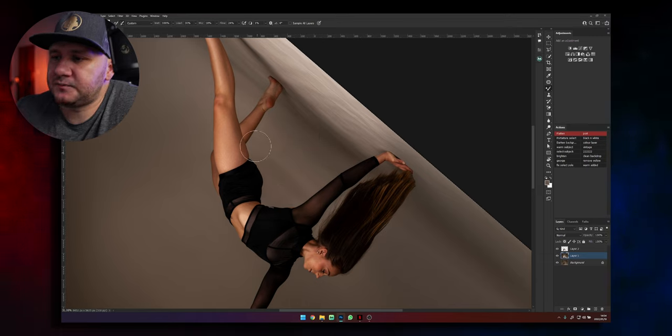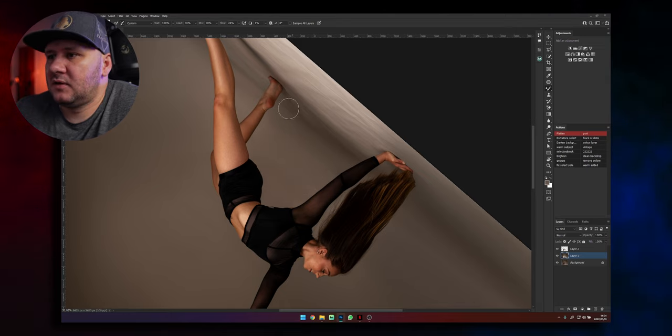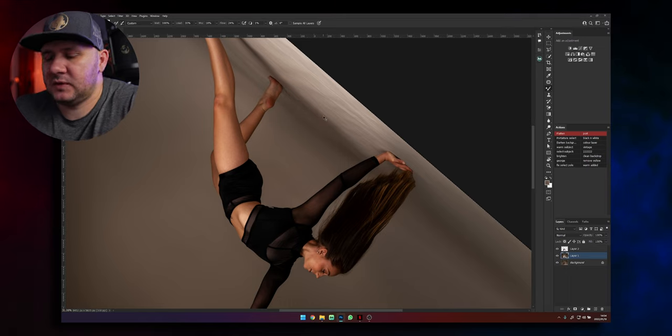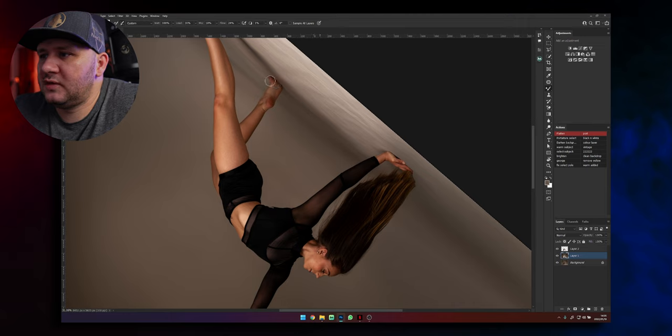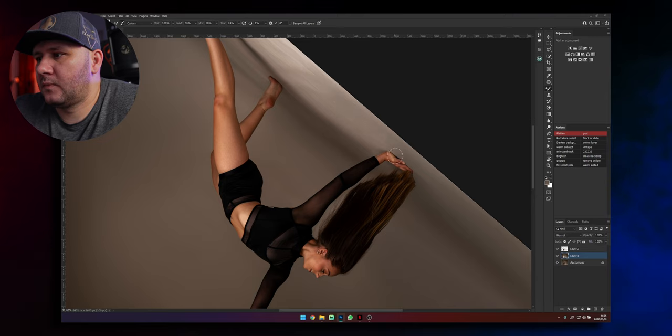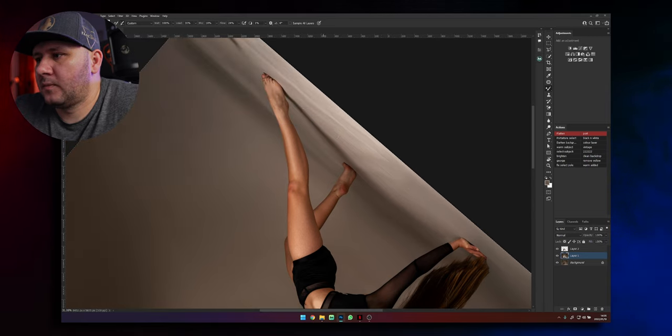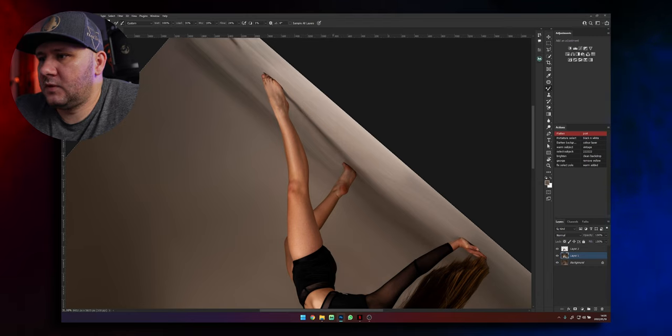So the shadow that she made is what makes it look very real. So you keep the shadow, all you're doing is smoothing the shadow, right? And then we'll do it here. And we'll do it here.